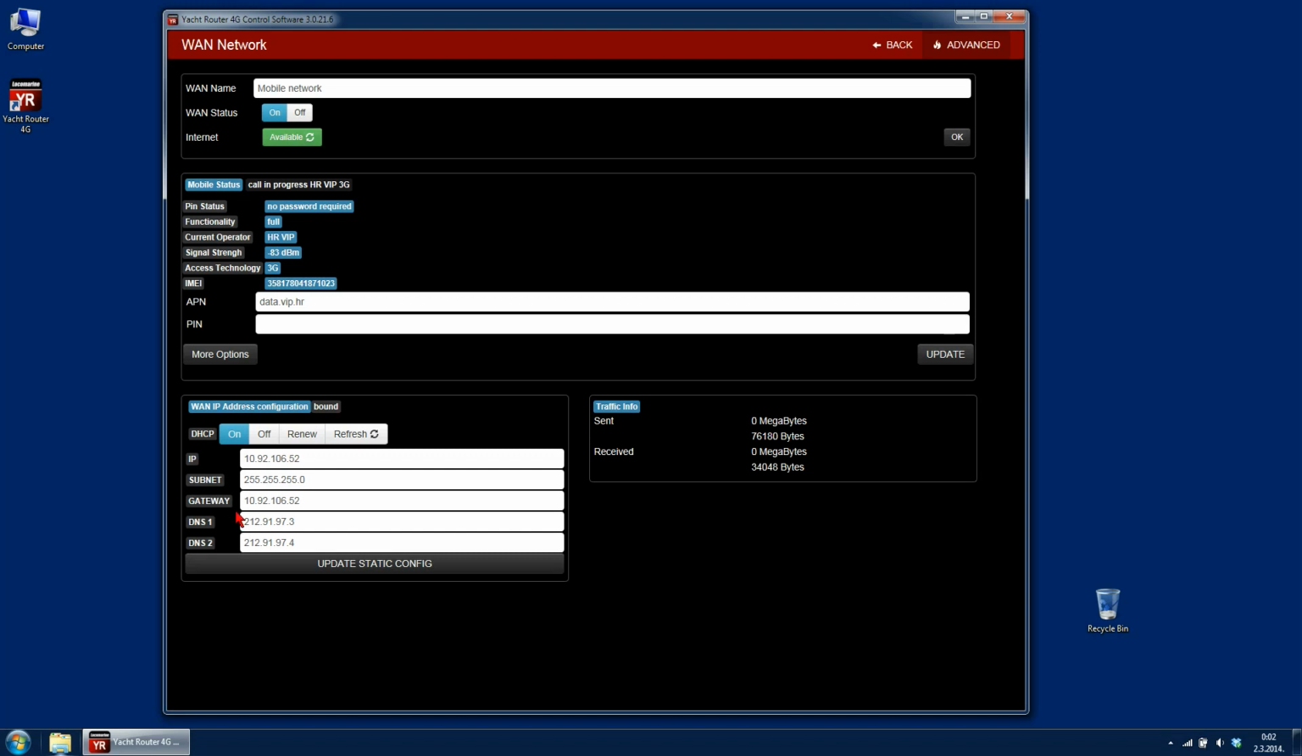If you received IP address from mobile provider, it is the best indication that Yacht Router is successfully connected to the mobile provider infrastructure, and Internet should be available. If you did not receive IP address, but you can see call in progress indication next to mobile status field, it is good indication of a problem on mobile provider side.